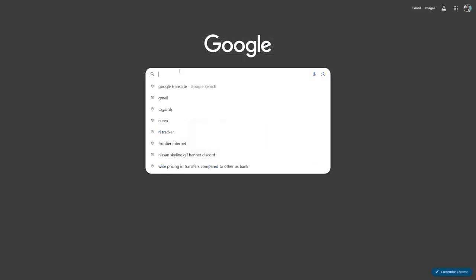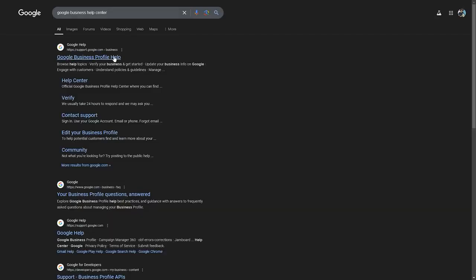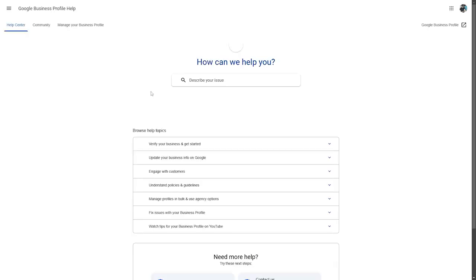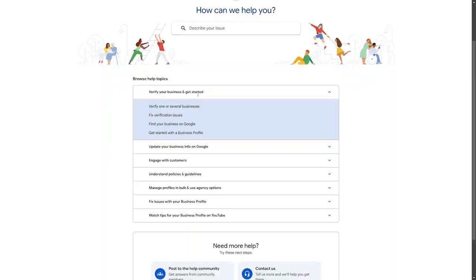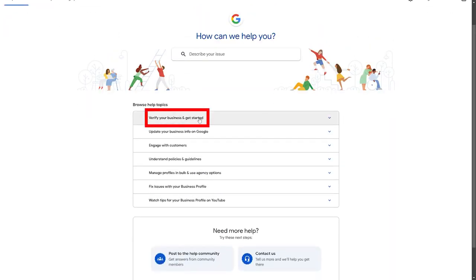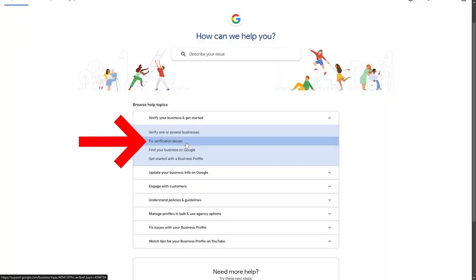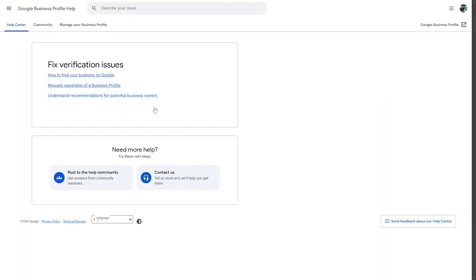So to do that, you should open your Google, then you should search for Google Business Help Center. Then it will show you here this option, the first one. Just click on it, and here it will show you this page. Now, what you should do is to simply choose the first option right here, verify your business and get started. Just click on this arrow right here, and now you should click on this option right here, fix verification issues. Then it will jump you directly to this page.